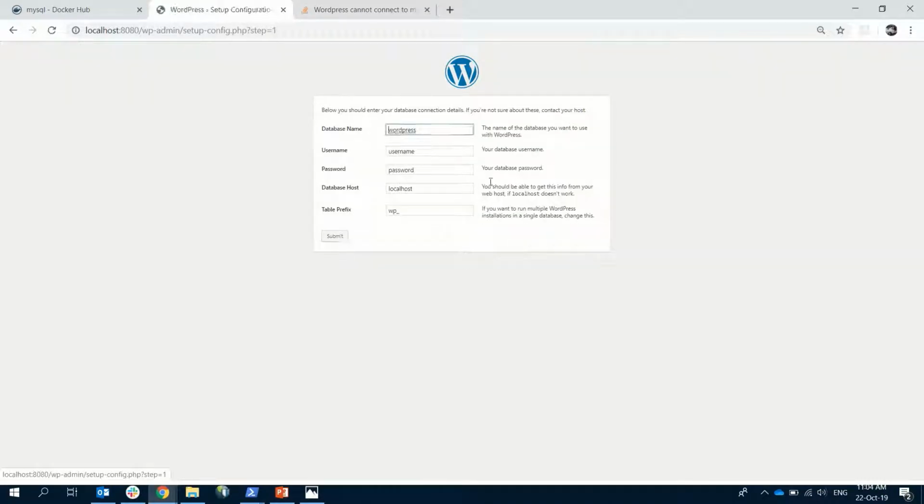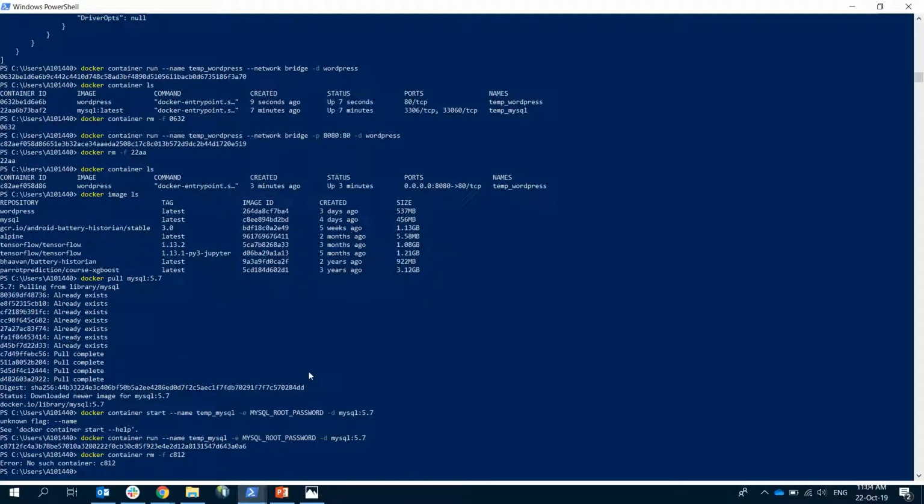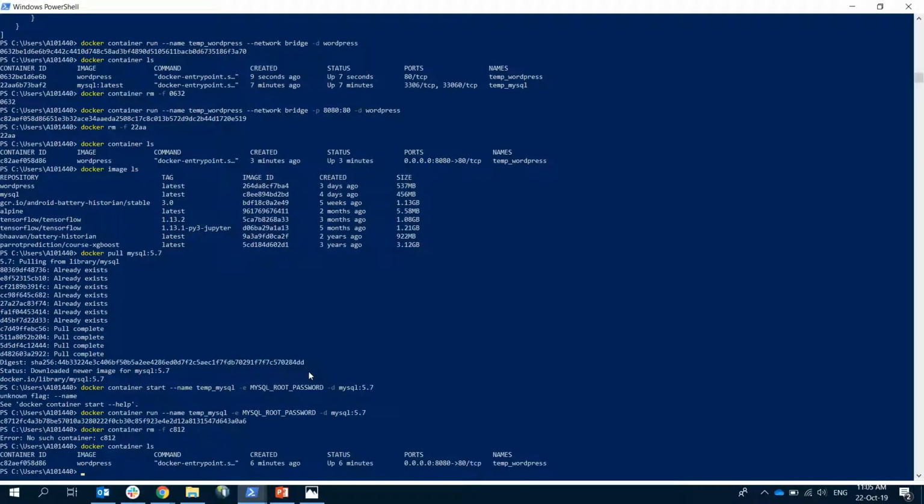Let's go. Root 1 2 3 4 5. Did I do 1 2 3 4 5? Oh, I didn't do the password. Sorry. Container rm -f c812. Sorry, container. I've got the feeling I should redo this, but I'm a bit lazy.